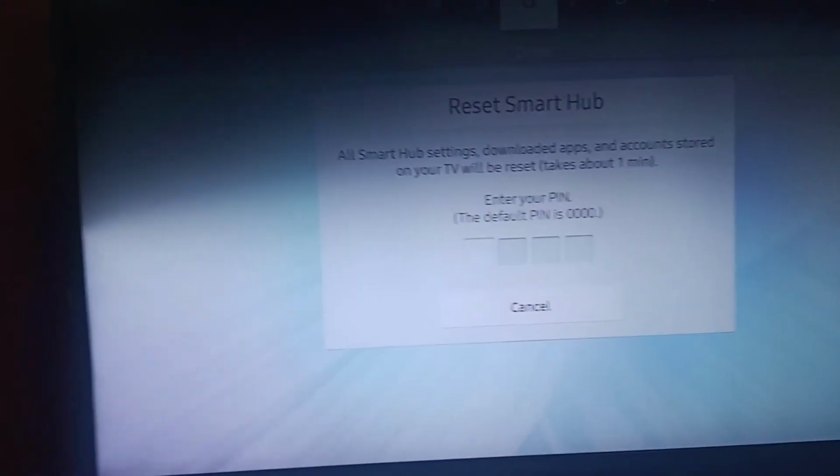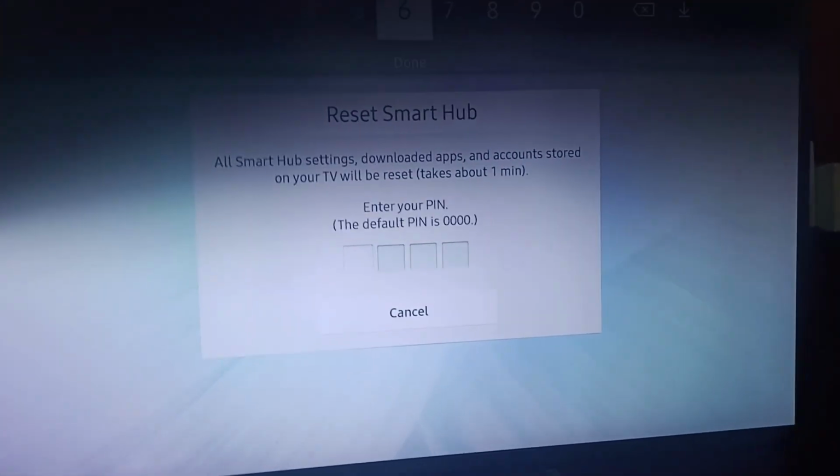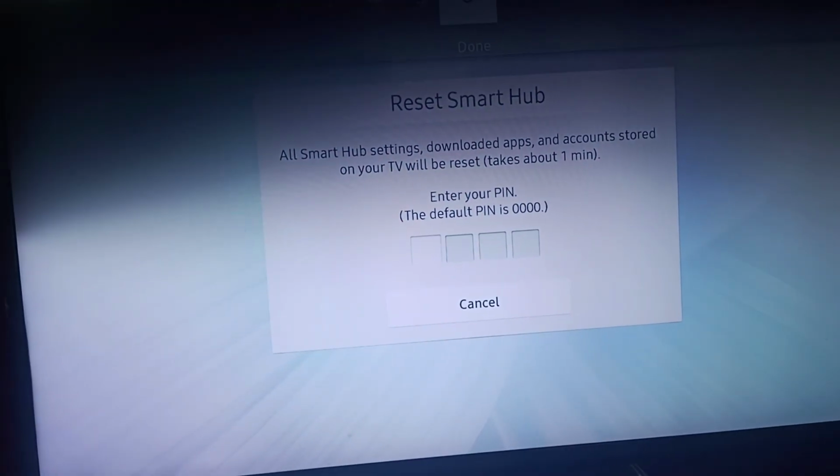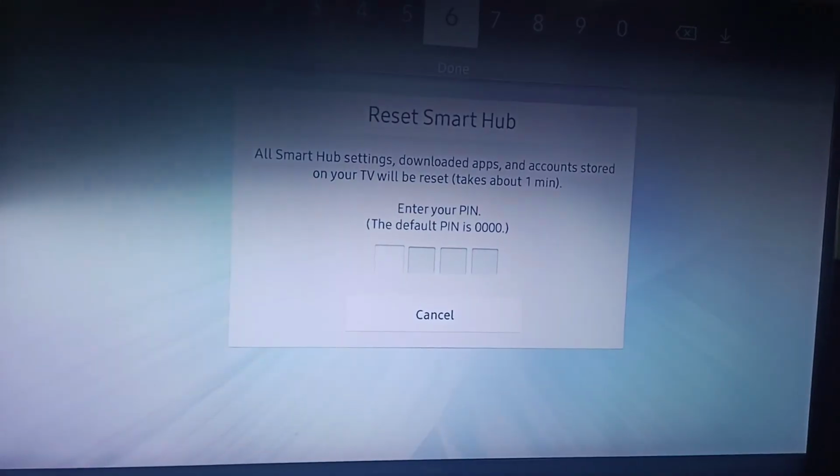So these were the 4 steps by which you can fix the problem of apps not opening even when internet is connected. So by following these 4 fixes, the apps would probably work.